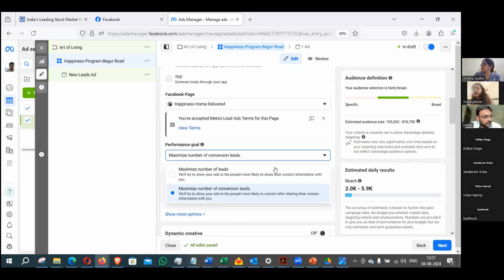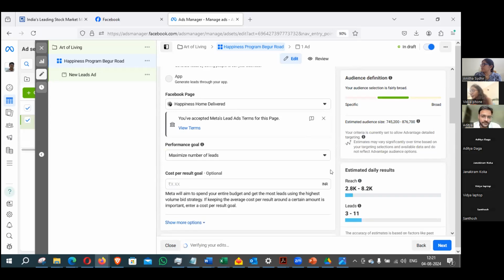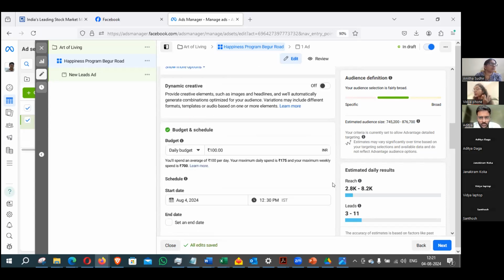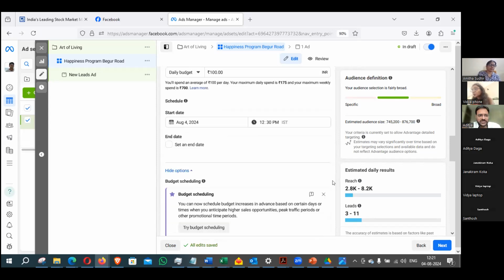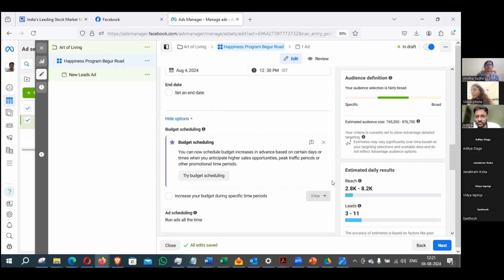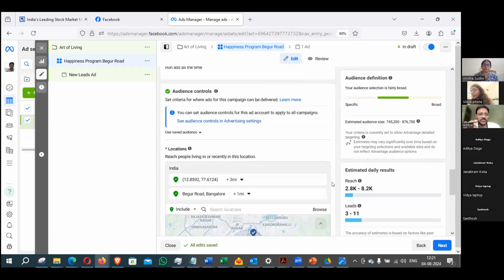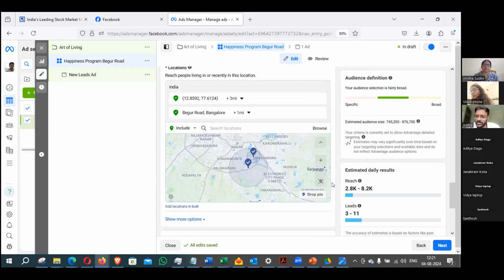Okay, for Jodhpur, I changed to 5 miles and it is showing 36 lakhs to 42 lakhs estimated audience size. So basically, you can select the areas which are visible on the Google map. And if you feel that something need not be targeted, then you can just reduce it. It's as simple as that.